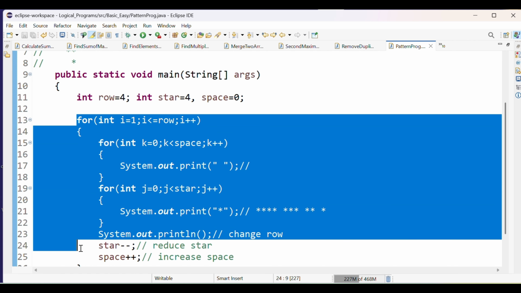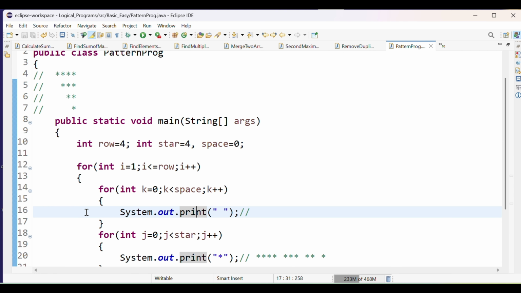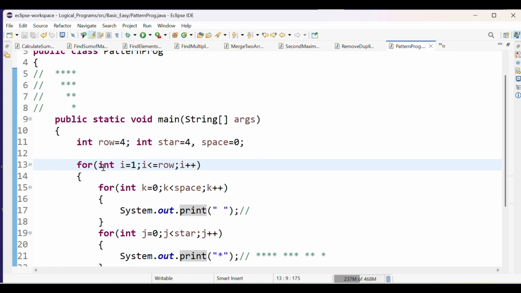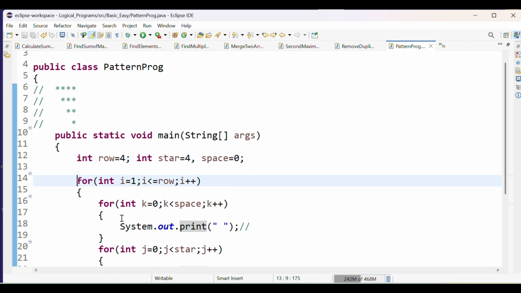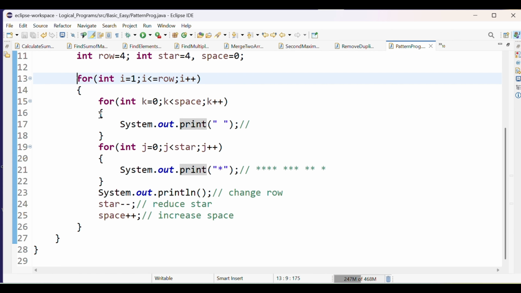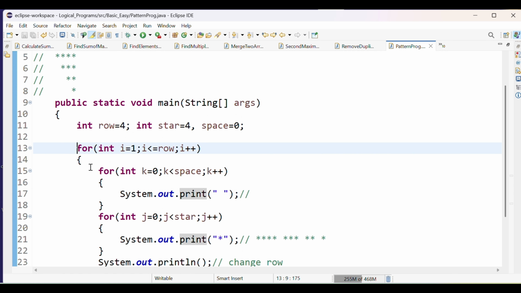What this for loop does basically, we have three for loops, the inner ones and the outer one. So let's understand the outer one first. Integer i is equal to 1, i less than or equal to row, i plus plus. This for loop basically changes the row. On the first row, what will happen will be inside this for loop. The work of this for loop is just to print everything inside it, and it will work for four iterations. Okay, that's the outer for loop.